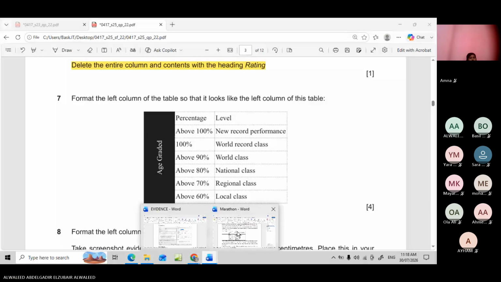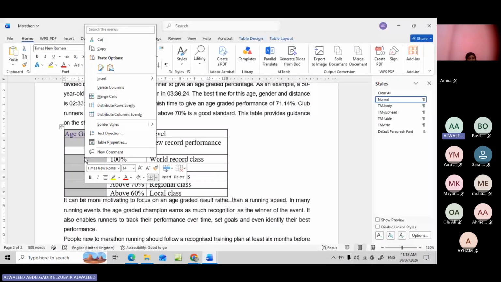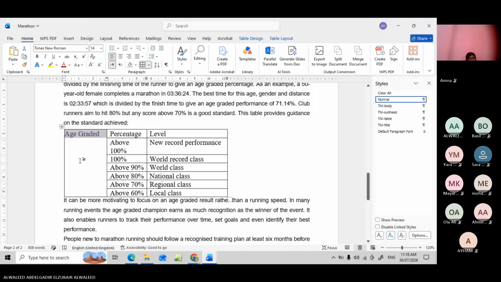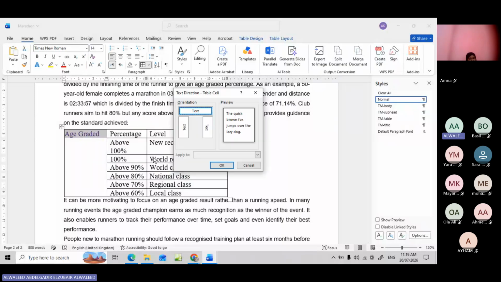So we have to highlight the column, all cells within the column, right click, merge cells, again right click. You can do this also from here, but I prefer to do it from here. After that you can just go to text, or to change the text direction, and we apply.